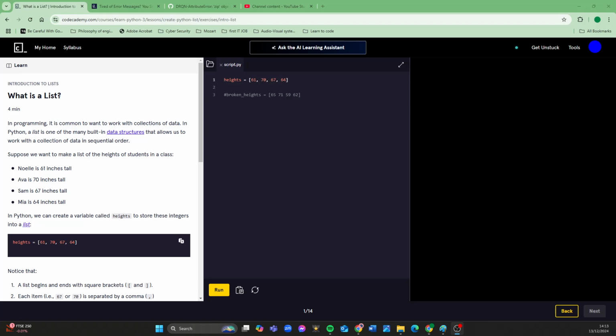Okay, continuing with R coding. What is a list? In programming, it is common to want to work with collections of data. In Python, a list is one of the many built-in data structures that allows us to work with a collection of data in sequential order.